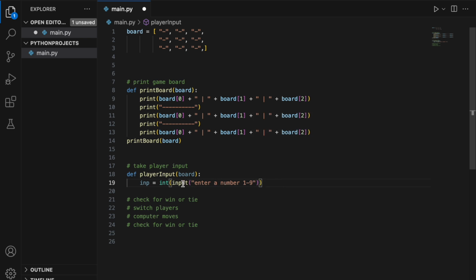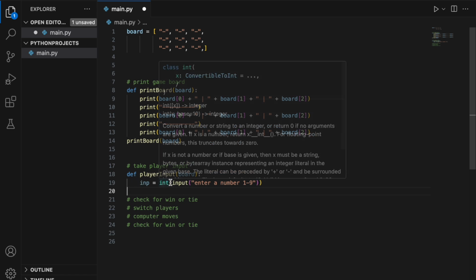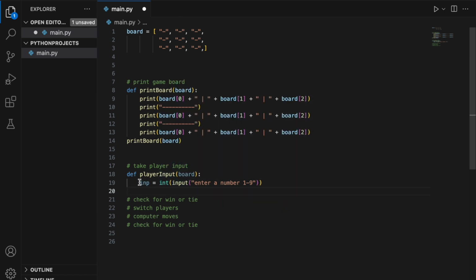So if you're confused on what just really happened here, basically input is kind of like a function in Python where we made this variable called input. We could name this whatever we want. We could name this X, we could name this G, we could name this just variable. But we're going to name it input, or we could even name it player input, but that's the name of our function, so we're just going to name it input.